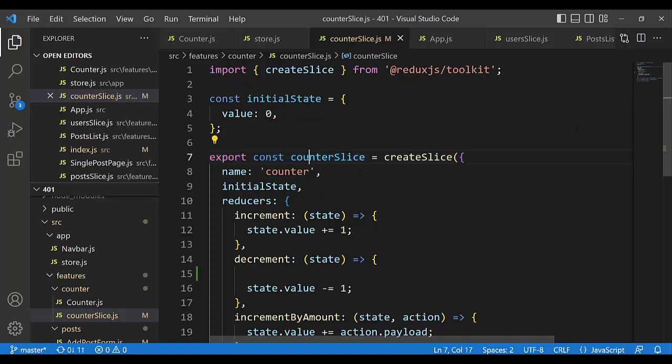It is about the counter feature. Counter is the feature, and we call that counter slice. And create slice, which we imported before, creates everything for us: it creates the action type, the action creator, and the action. The action creator creates the action type, and creates the concretely complete action object.